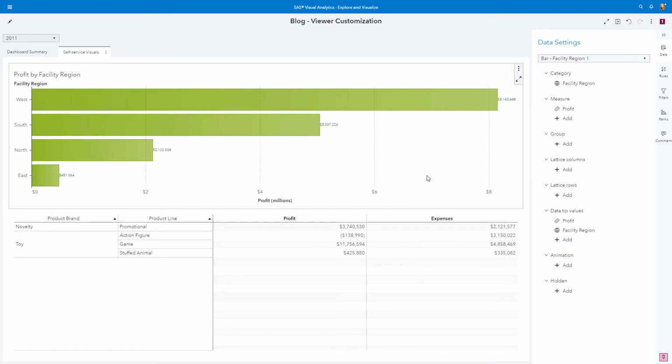Moving back to the data role assignments, which is the data edits capability level, let's make one more change to this bar chart. Let's add product line to the group role.